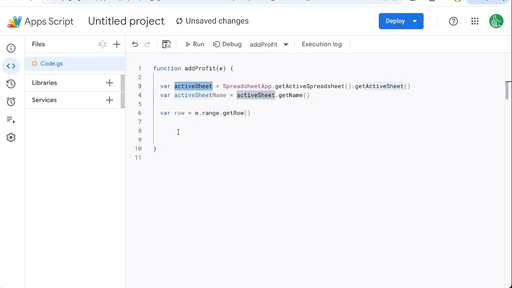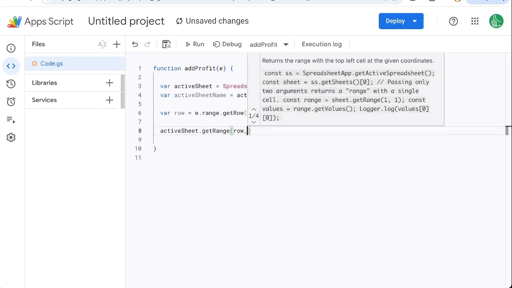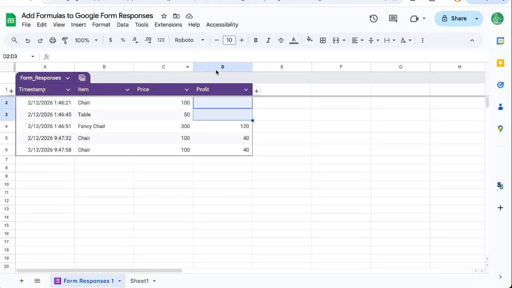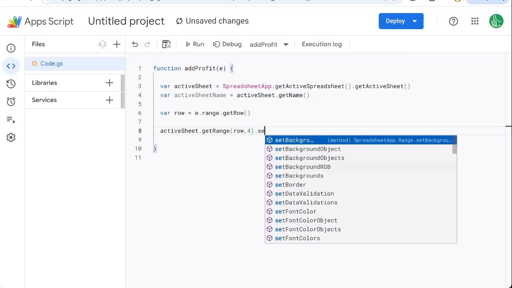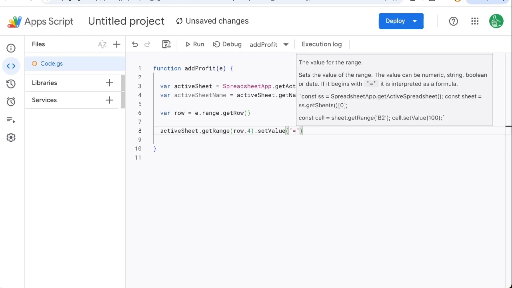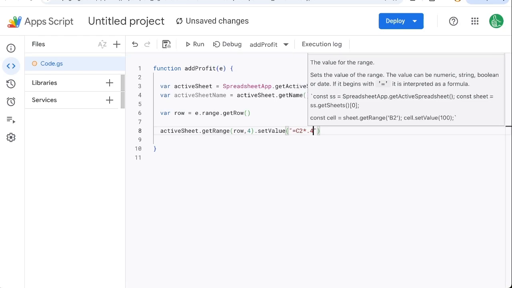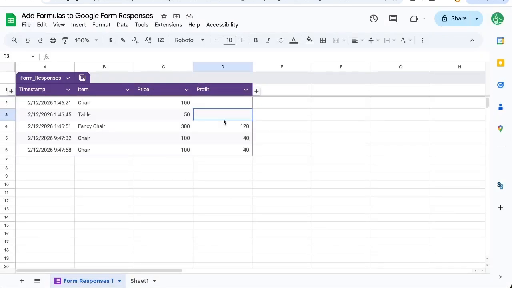And now we know what sheet we're on. We know we're on the active sheet. So we're going to say activeSheet.getRange in the row that we want to be on. And in the D column, which is actually the fourth column, we're going to set a value, and we're going to put it in quotes: =C2*0.4. So this is exactly the same formula that we have in here, or that we want in here.